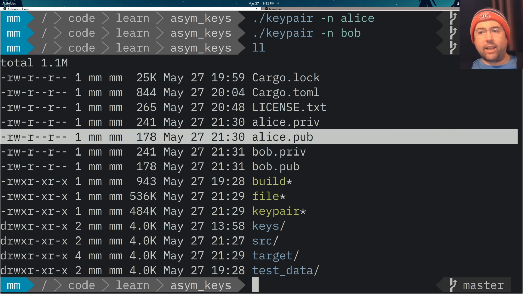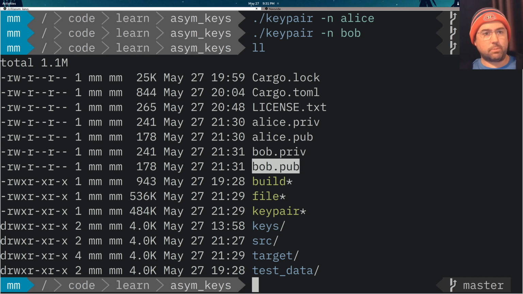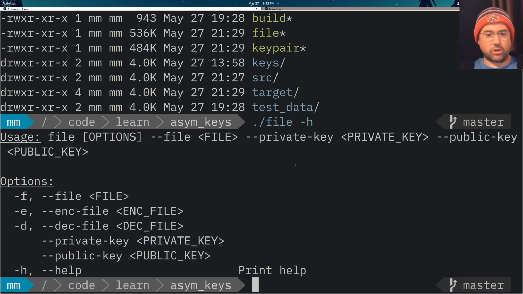Now I'm going to get Alice to send her public key across the world to Bob. And I'm going to get Bob to send his public key back across the oceans to Alice. Okay? So when I am Alice, I have access to Alice Priv and Bob Pub, and also Alice Pub, but I don't use Alice Pub. I only give that to other people. Bob has access to Bob Priv and Alice Pub. Okay? So now I am going to run this file application.